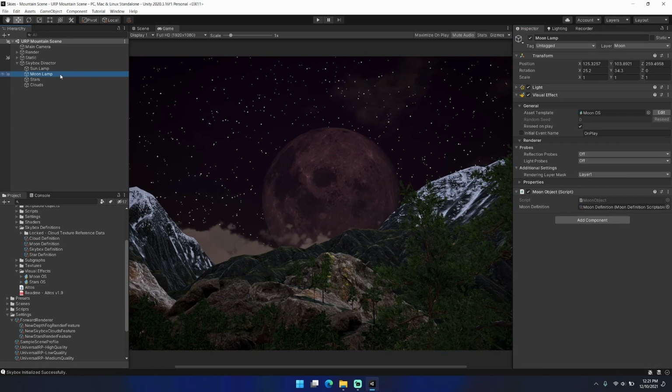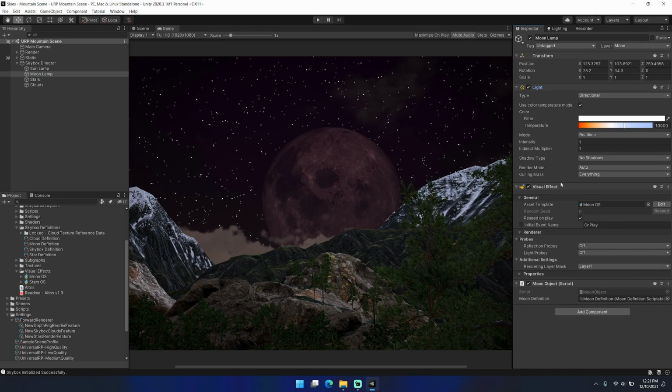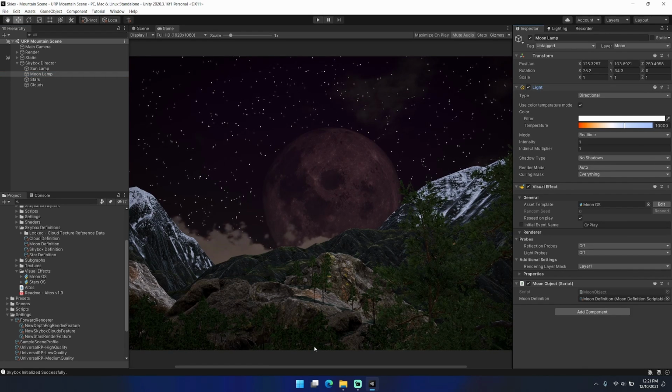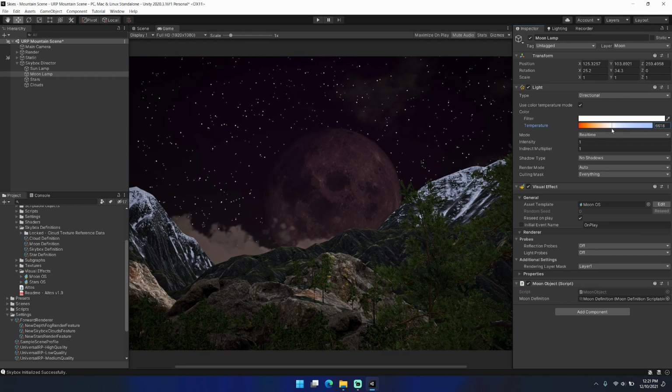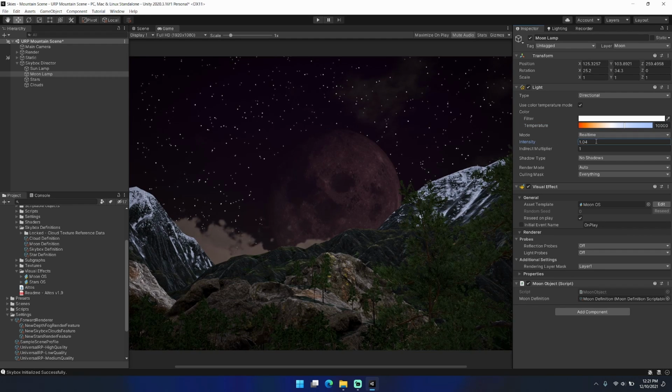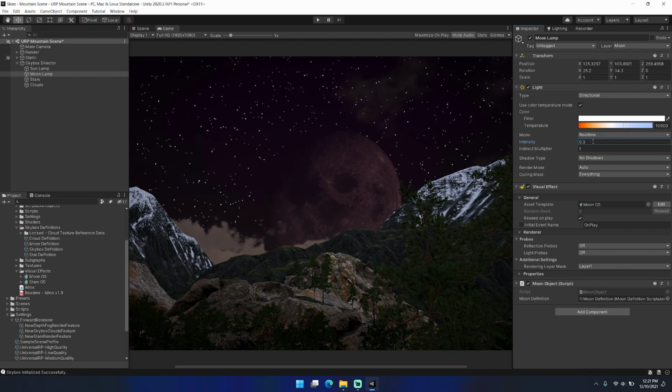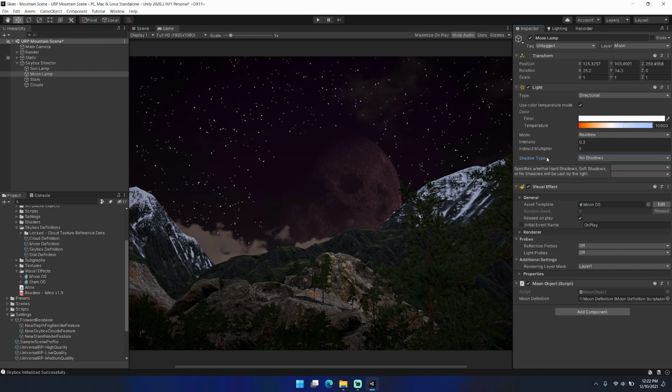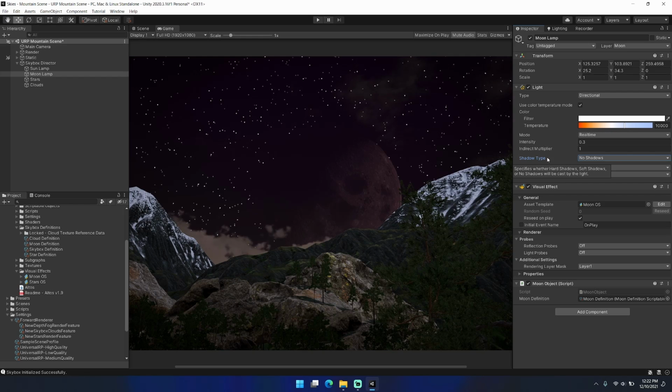If you go to your moon lamp, it's rendered by a visual effect. And it has a light component attached to it so that it does cast light, and you can control the temperature of that lighting as well as the intensity. I think a lower value looks quite good, so maybe something like 0.3 here. Note that URP currently does not support multiple directional light shadows, so this has a shadow type set to no shadows.